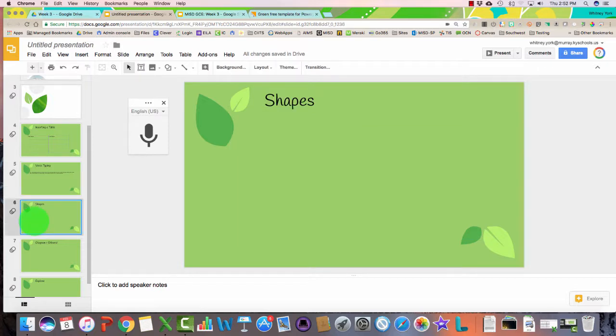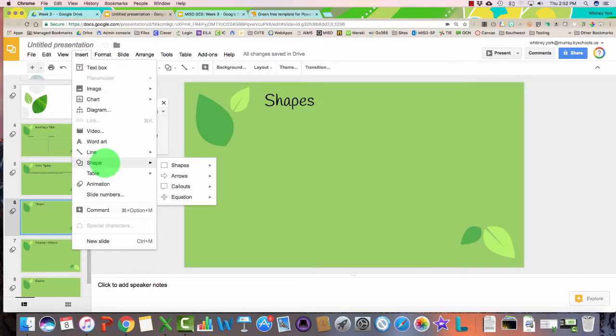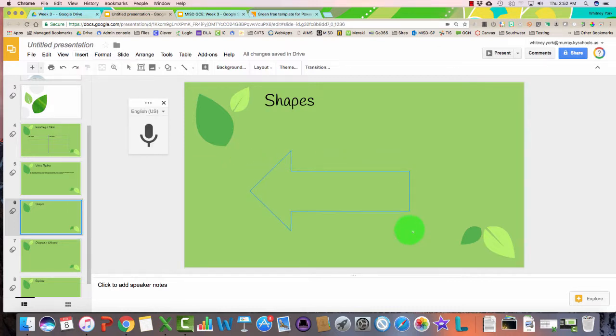Now, inserting shapes into a Google Slide presentation is really useful. You can do the same thing in other Google tools, but I'm just going to go up to Insert, and I'm going to go down to Shape. You also see I have lines here, so these work kind of the same way, but I'm going to go to Insert Shape, and I'm going to draw myself an arrow.